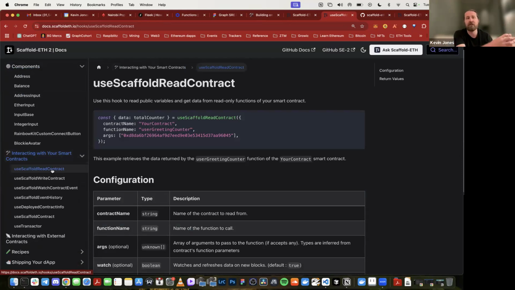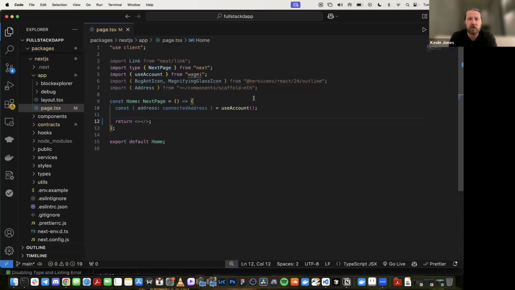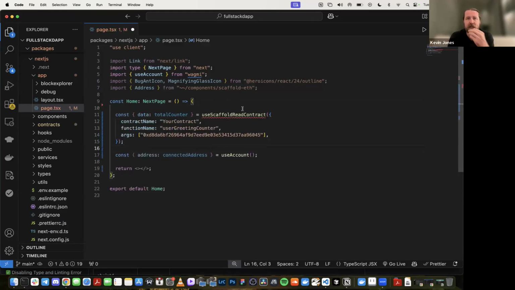We want to read data from the smart contract, so we need to use scaffold read contract. There's an example here that we can literally just copy and paste in. So let's go ahead and do that. We're going to put it right down here at the top of our application. We're going to call it current boss. We're going to get back some data, we want to save it as current boss, and we're going to use scaffold read contract.